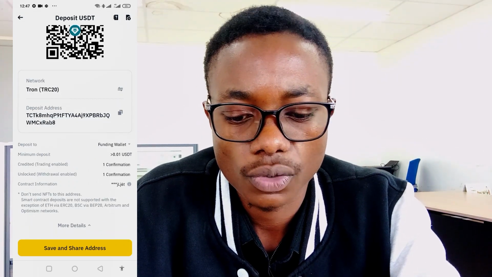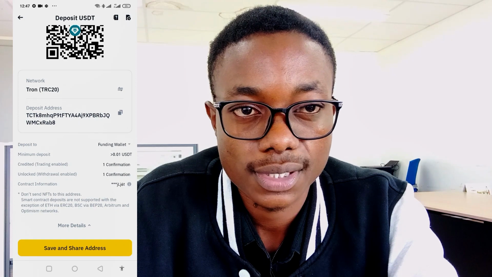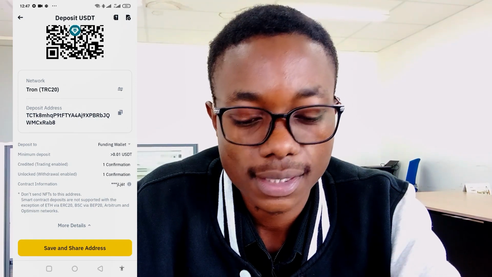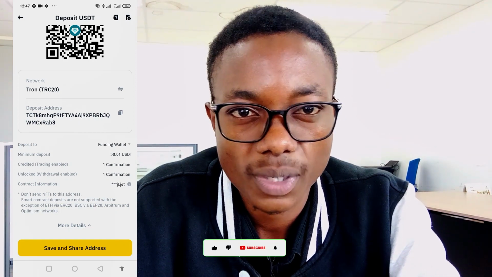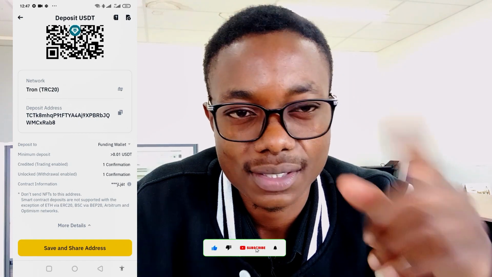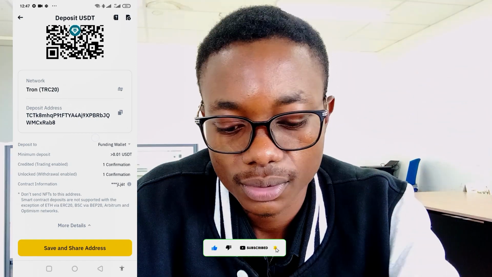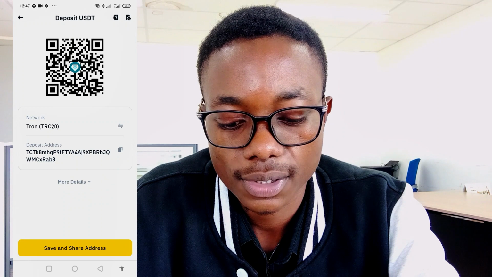These are the details. The minimum deposit that can be sent to this address is just like 1 cent, it's 0.01, I don't know. But yeah, you can actually send crypto to this address.